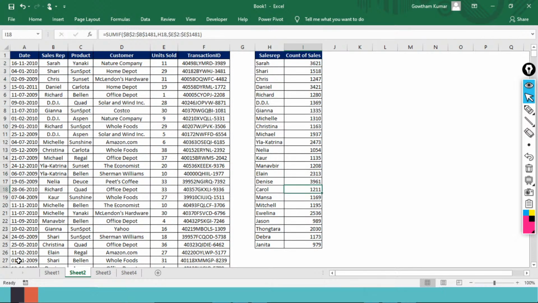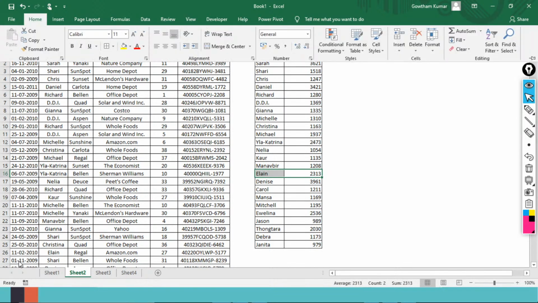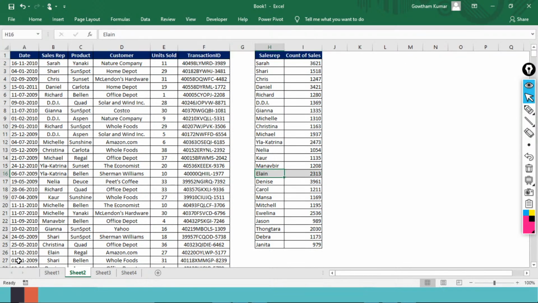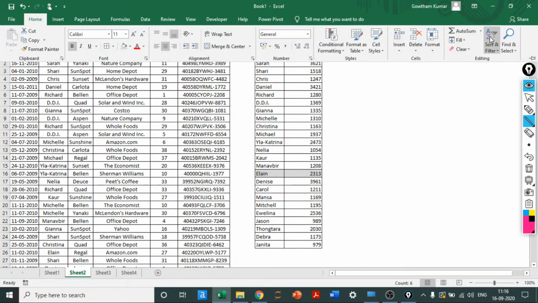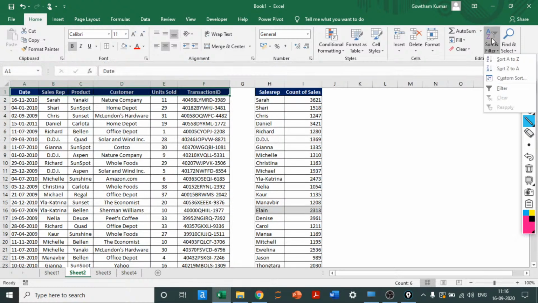Now if I wanted to evaluate this, just coloring this so that we can see whom to see. Aline is 2313. Let's apply a filter. To apply a filter, we have to go to the home page. In the home page or in the data page, there are two places where we can achieve this. Go to the home page. See here we have this option of filtering. If I choose the filter option, it gives me filter, custom sort, sort A to Z and things. I'm going to simply choose the filter option.